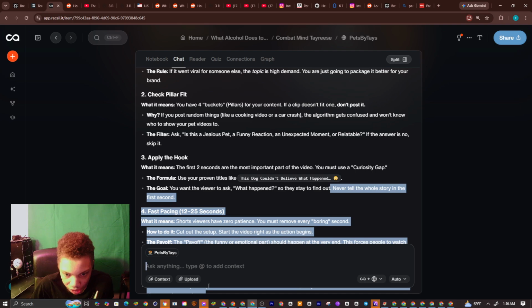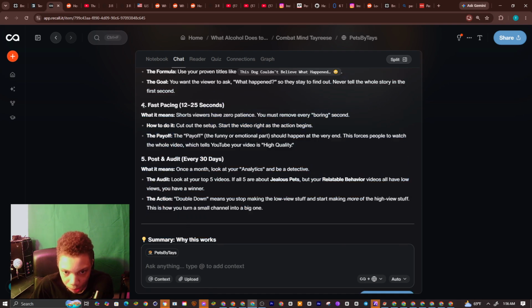Let's go down. The last part is fast pacing, 12 to 25 seconds. Short viewers have zero patience, so you must remove every boring second. How to do it: cut out the dead spaces, cut out the setup, and start the video right at the beginning of the action.